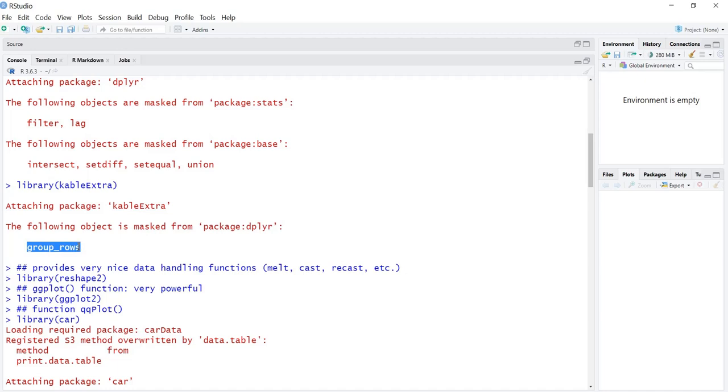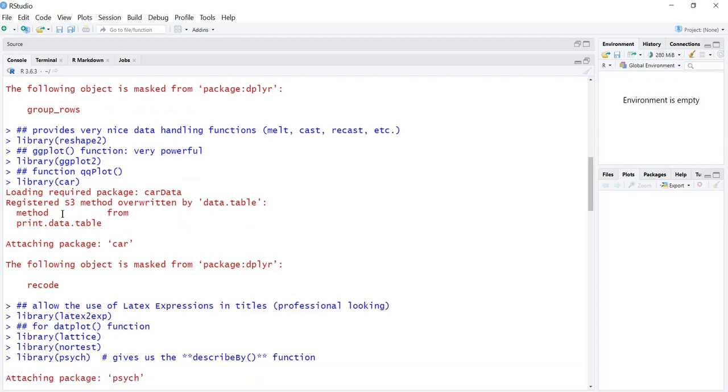So there was a function group rows that we could use in dplyr, and now if we use this function, it's going to instead use the one from the data.table package. All right, and so then we've got car data, and see now it says this is different. It says overwritten by data.table. So this is calling the package data.table, and the method print.data.table is being overwritten. That means that the ones that were there before do not exist. Only these are available now from the package data.table.